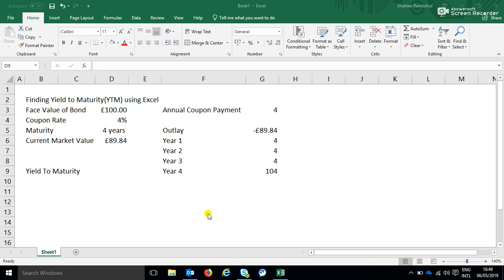The purpose of this video is to show you how to calculate the yield to maturity on a bond. Now, I've chosen a quick example here of a bond with a face value of £100. It pays a coupon rate of 4% on a yearly basis. The bond matures in 4 years' time, and the current market value is £89.84. So basically, if you go on the market today, you can buy this bond for £89.84.